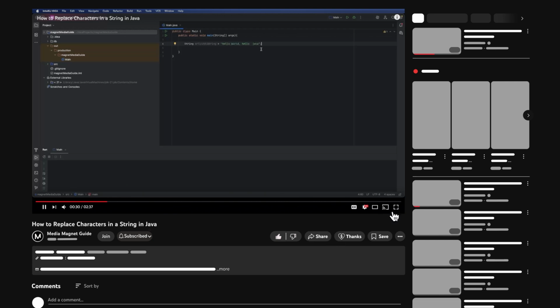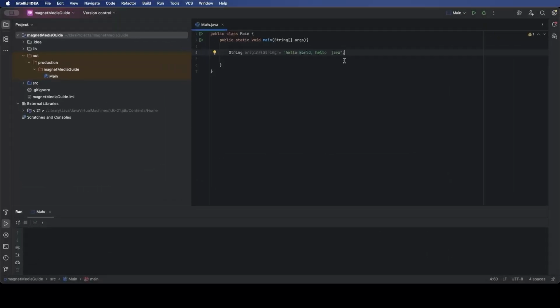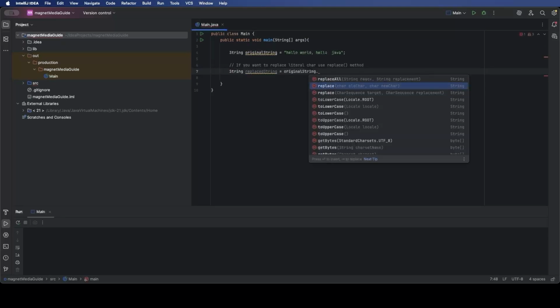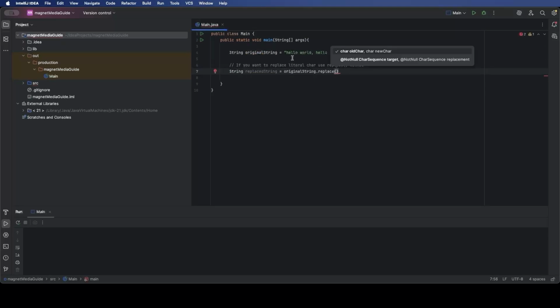Alright, let's start with this original string on screen. Hello world, hello Java. First, let's talk about the .replace method. This method is perfect when you need to replace a specific, literal piece of text. For example, let's use this method to replace every lowercase e with the number 3.